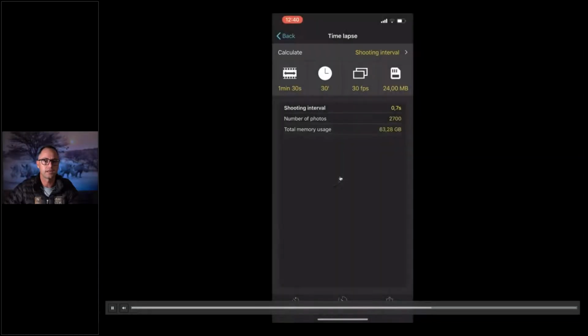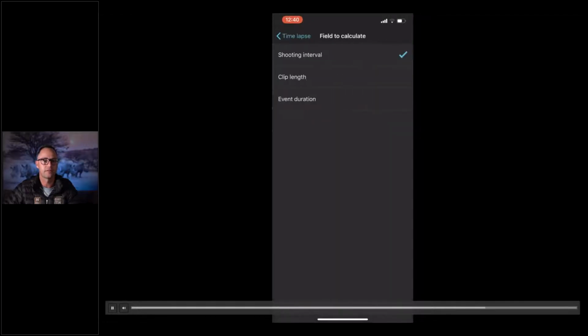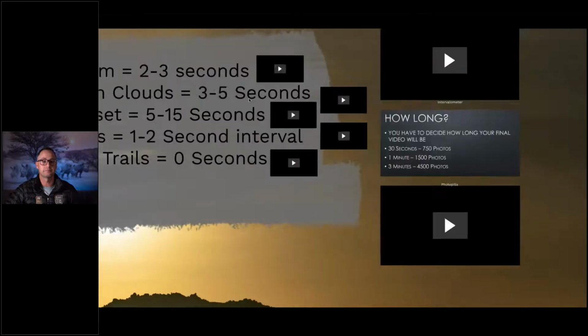And within this, sorry, I'm just trying to get this going again. It will also allow me to change all sorts of different variables. Where I can choose my shooting interval or how long my clip would be or the event duration. Those would be set, and you would change the other factors, and it will give you a rundown of exactly what you needed to know in terms of building your profile and getting the right stuff in.